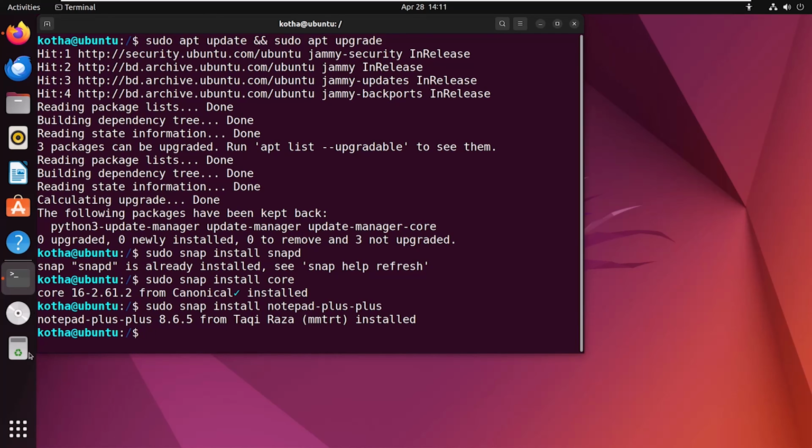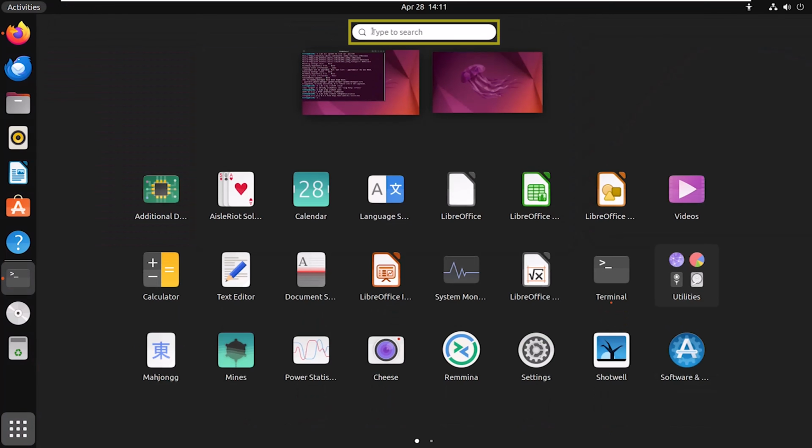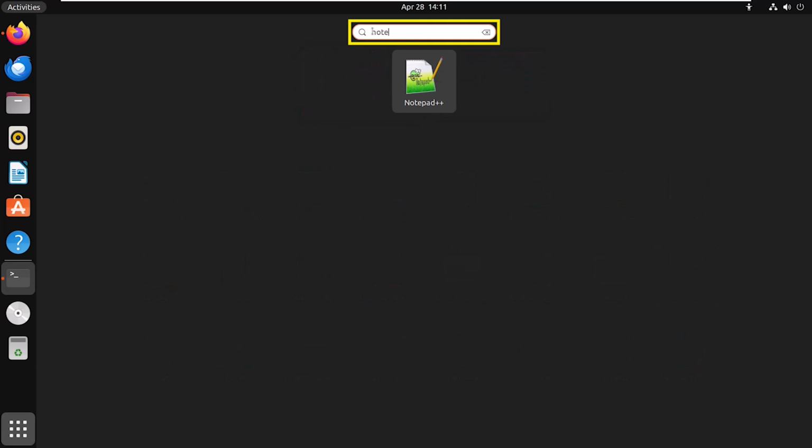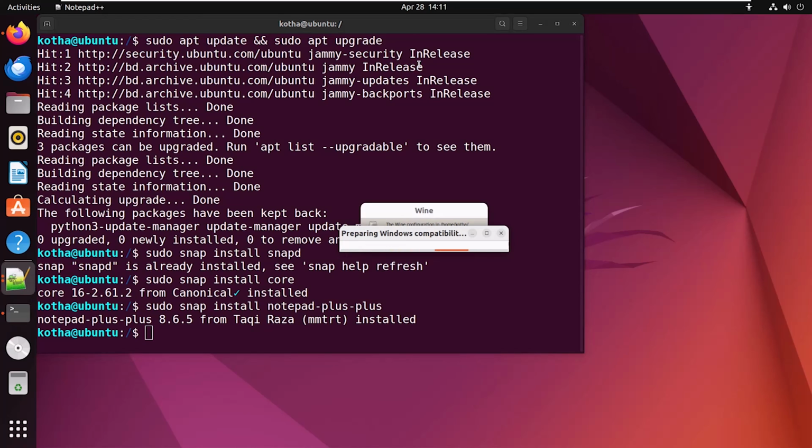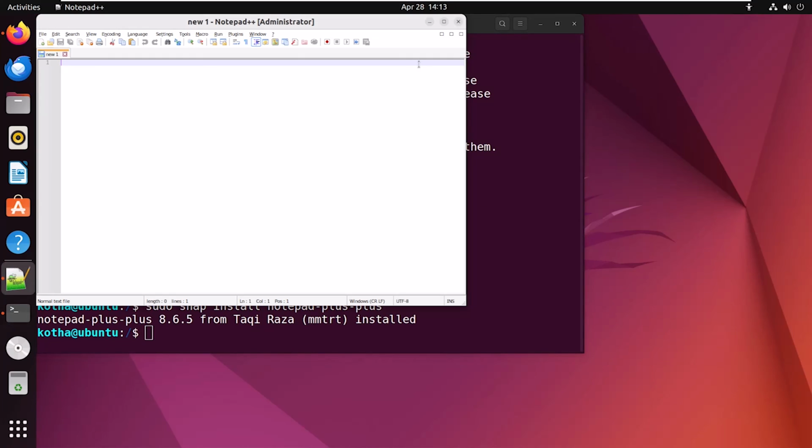To verify, click on the Show Applications icon, then search for Notepad++. Here it is. Click on this. And you can see Notepad++ is launching with the help of Wine. So this is how you can install and enjoy Notepad++ in your Linux system.